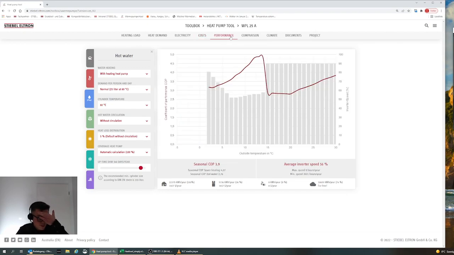Performance, I think this one is interesting. You see the COPs, the coefficient of performance. So for heating and domestic hot water, in our case, not a great house to be honest, 12 kilowatts, 4 people, the average COP is 3.9. In heating it's 4.1, and for domestic hot water it's 2.8. This machine will run at an average inverter speed of 56%. So it will not reach 100% capacity. It will run at minimum speed and then ramp up slightly, but the average is just 56%.